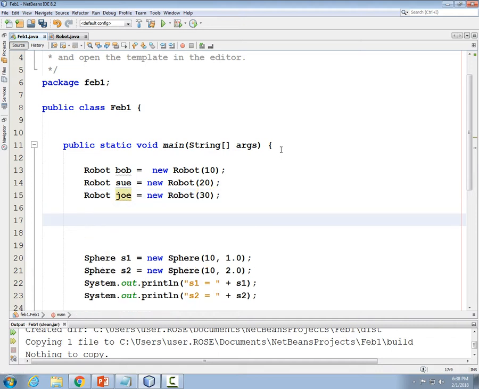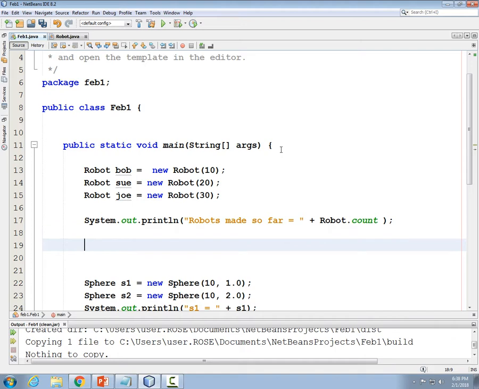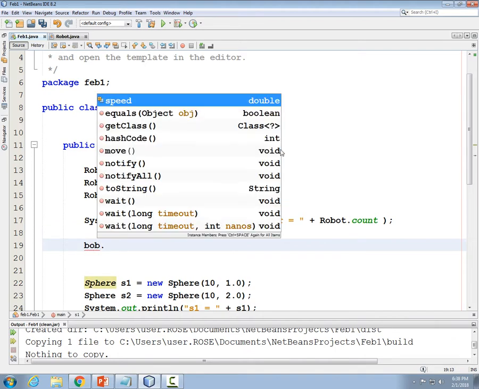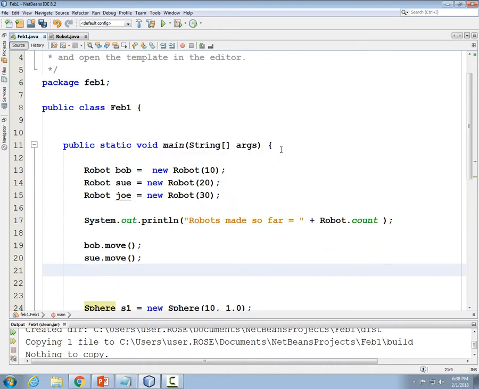All right, let's find out how many robots we have made. System.out.println("Robots made so far = " + Robot.count). Now let's make them move. Bob.move. Sue.move. Joe.move.